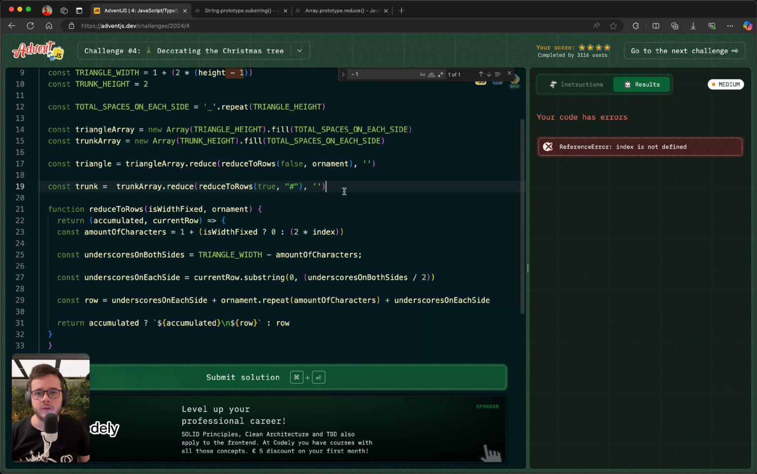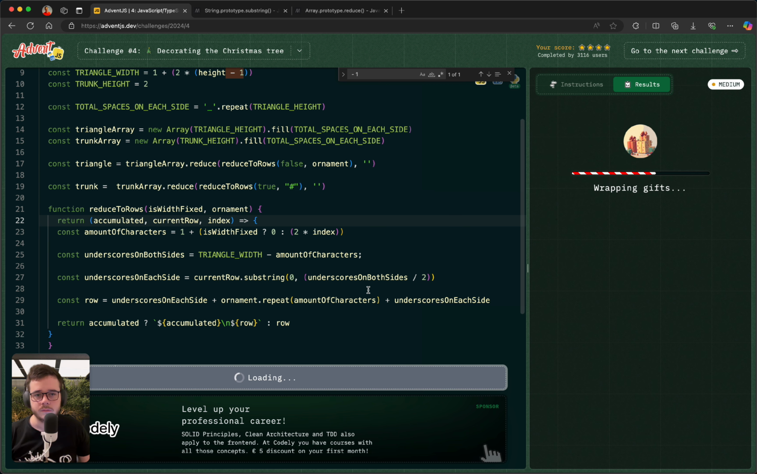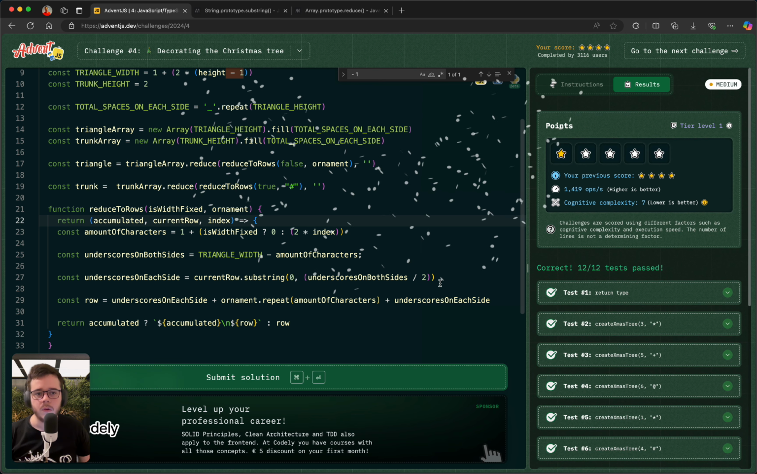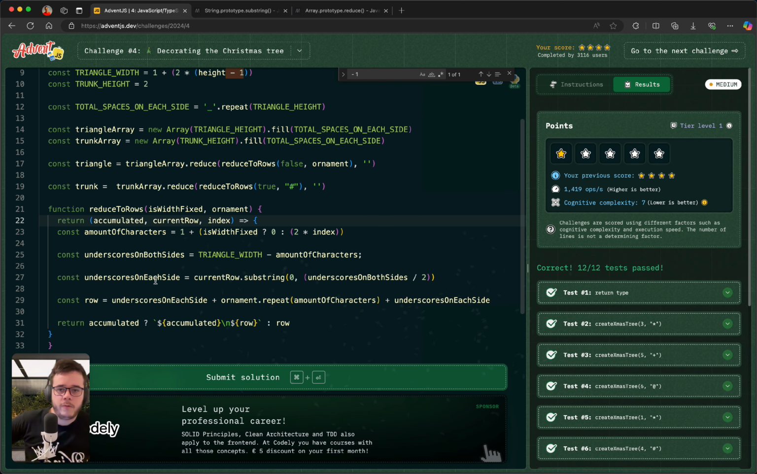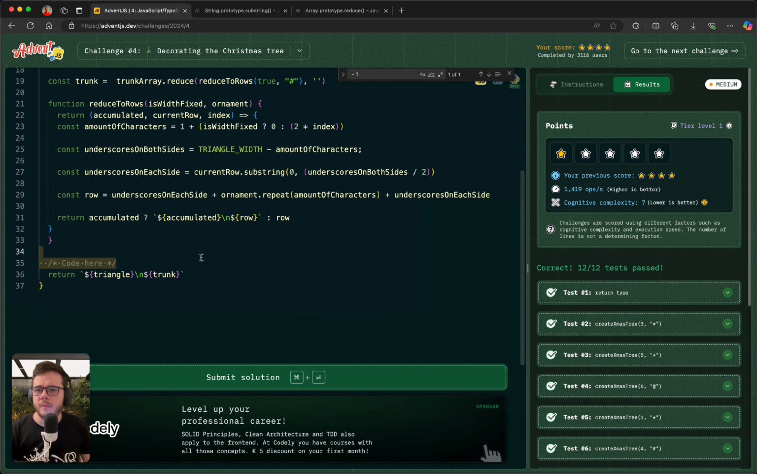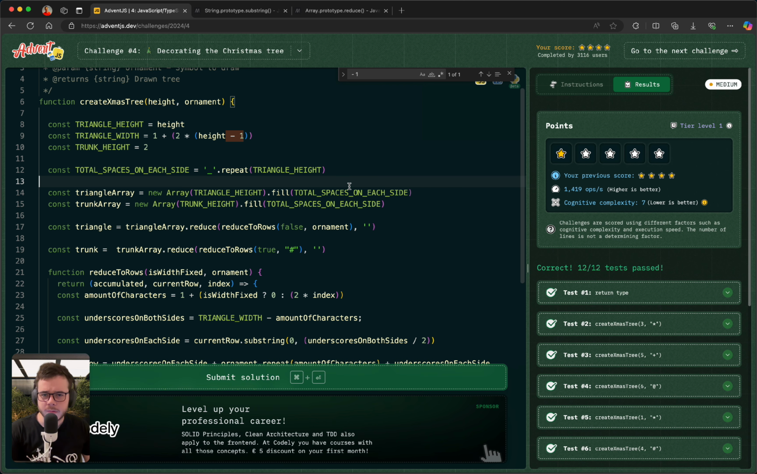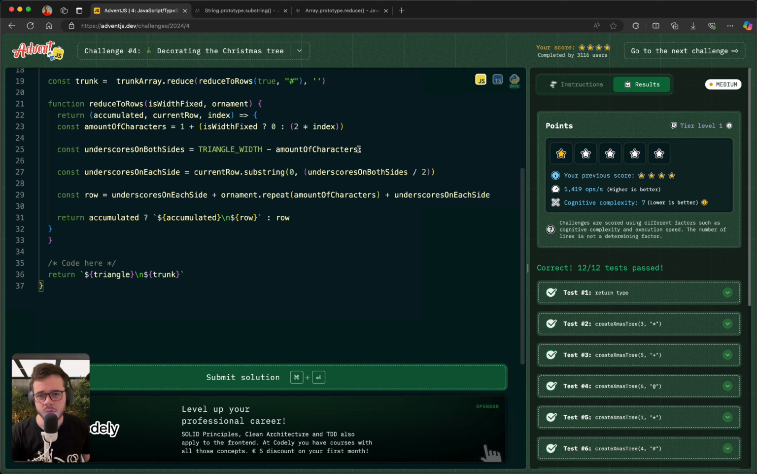Okay, index is not defined. Okay, we have to provide the index over here. Let's see now again. Okay, it is working. Awesome. I think we are done. As I said before, this is not the most beautiful code you will see in your life, but it's a nice try, I think.